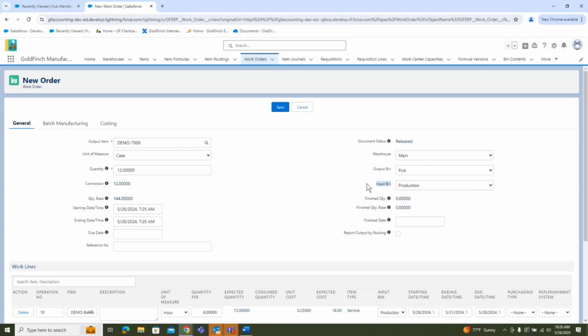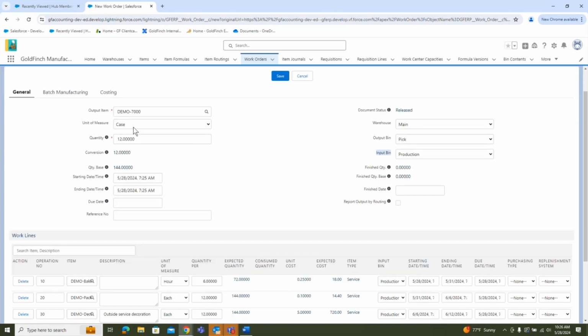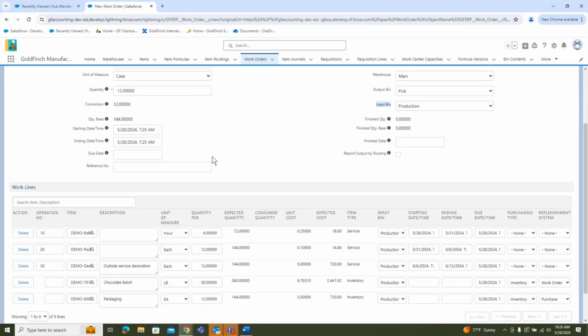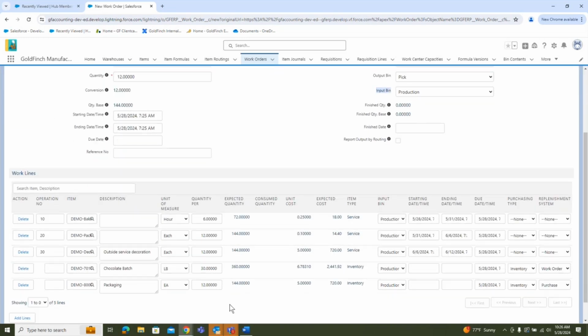So that means all components need to be in the production bin in order to complete this work order. After I've entered my output item and quantity, all of the lines on the work lines are being populated. The routing lines are populated, and also the formula lines are populated. So I can have my components in here. These are the items that are needed to produce this. And then here are my routings.